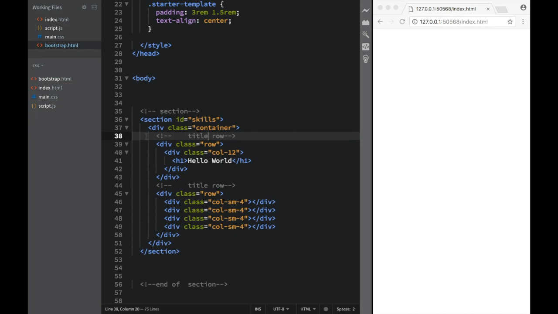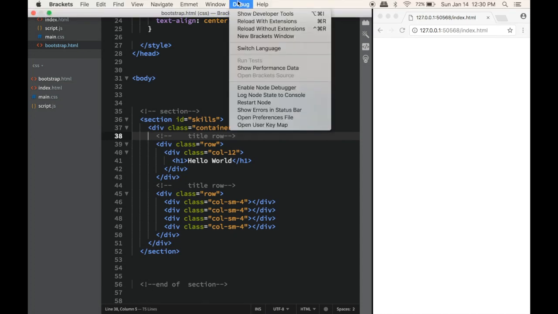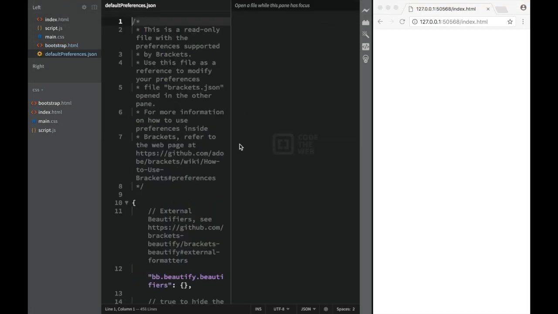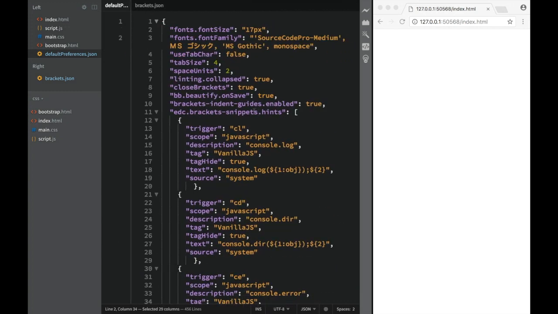Now, if you want actually to customize these lines, let's say that this is not good enough for you, that they're actually this color, you can go over here to debug, and we have an open preferences file. And we can actually change the settings, not only on this indent guide, but on everything that we're actually working with in Brackets. Now on the left side, you can see the default preference is JSON, and it says over here that this is going to be a read-only file. And this over here, the Brackets JSON, is actually where we can make changes.